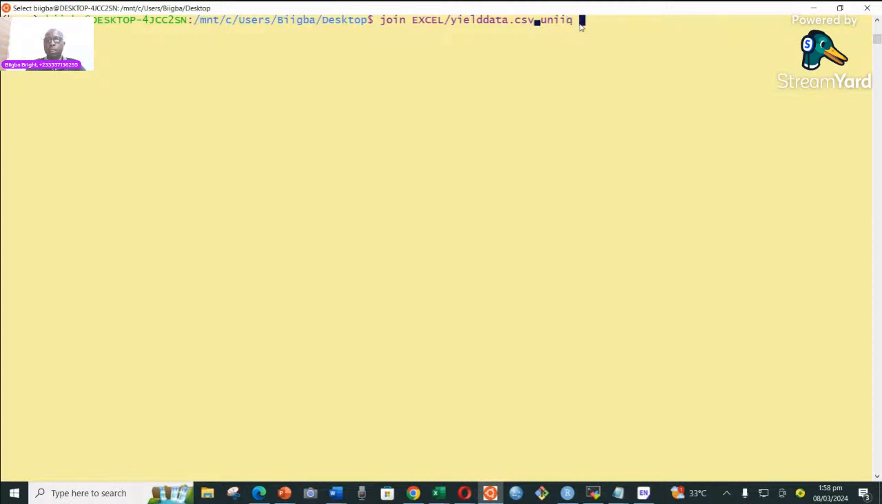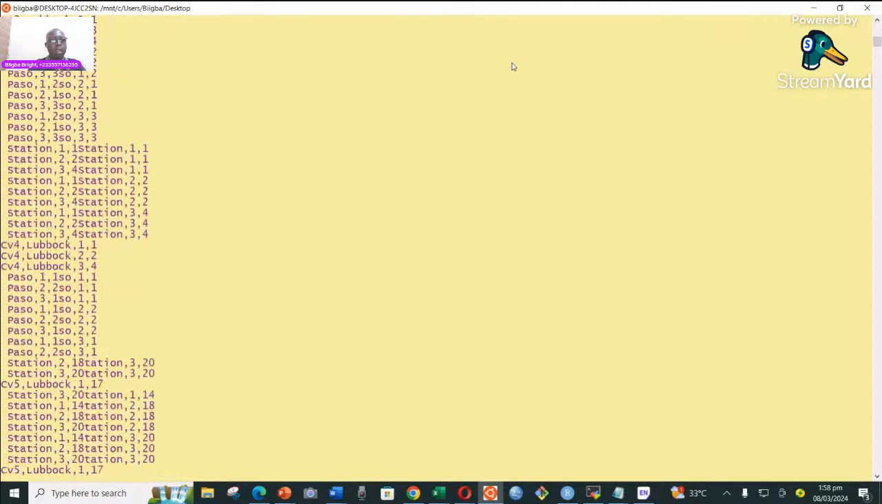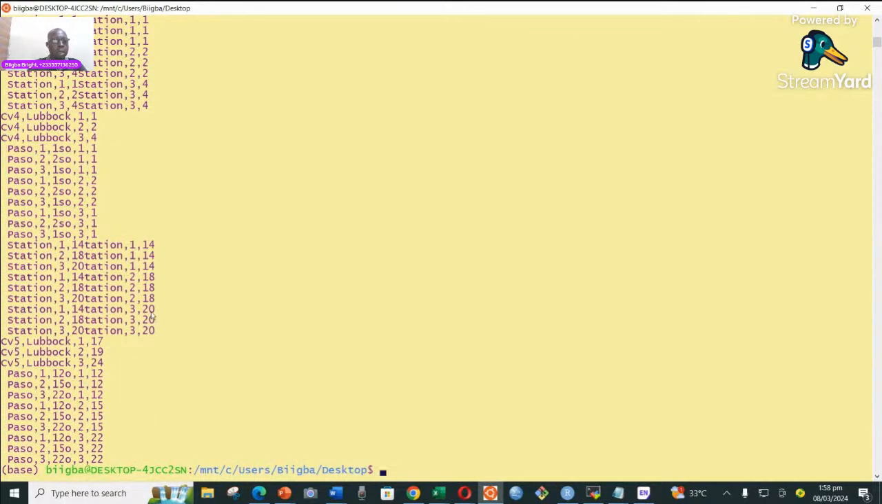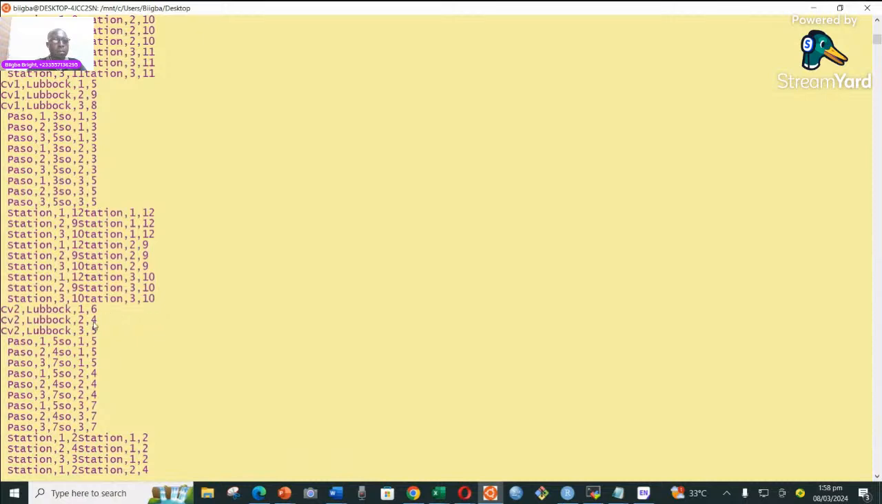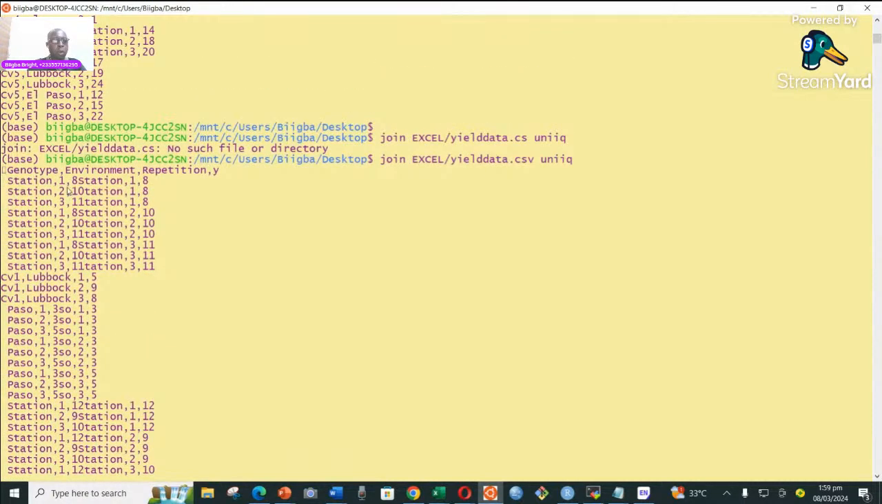And these are some of the ways through which we do this. So join, there's no such file. Okay, what is this? Oh, I removed the CSV, I mistakenly removed the D. So they're supposed to be here. So we join them, and then you can see there is no match. It compared them one by one, doing the comparison one after the other, and you can see genotype, environment, repetition.